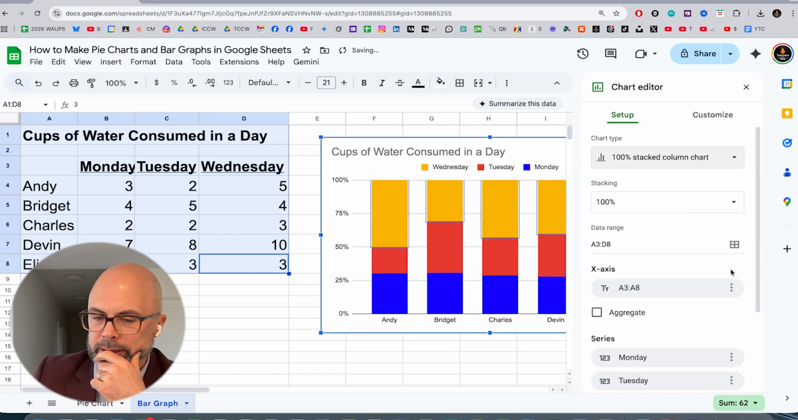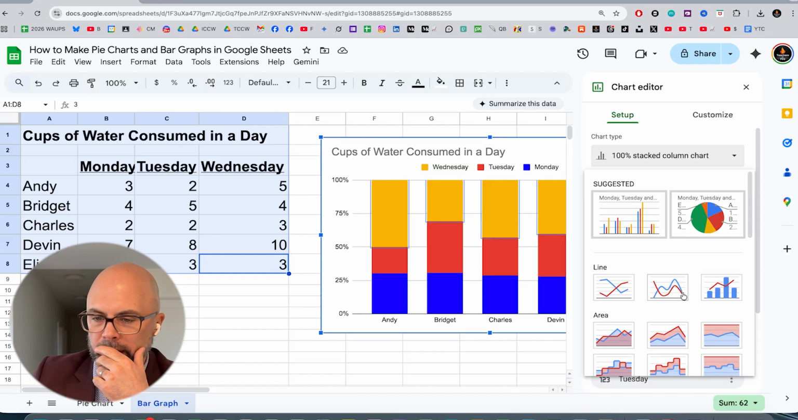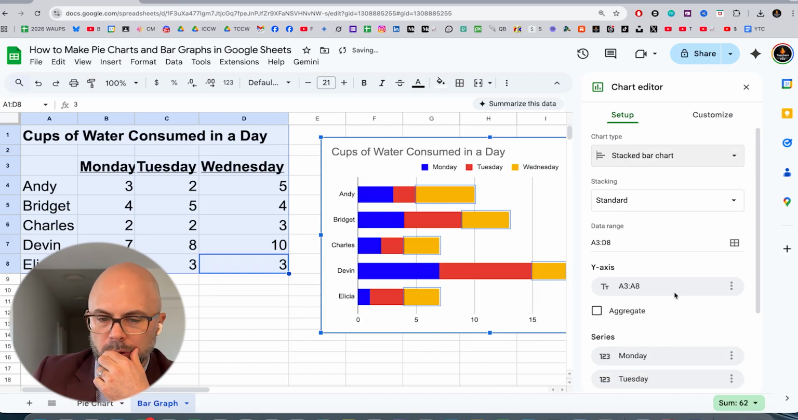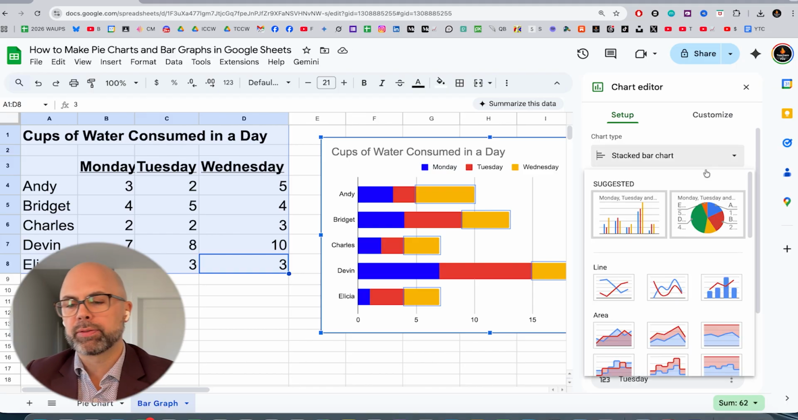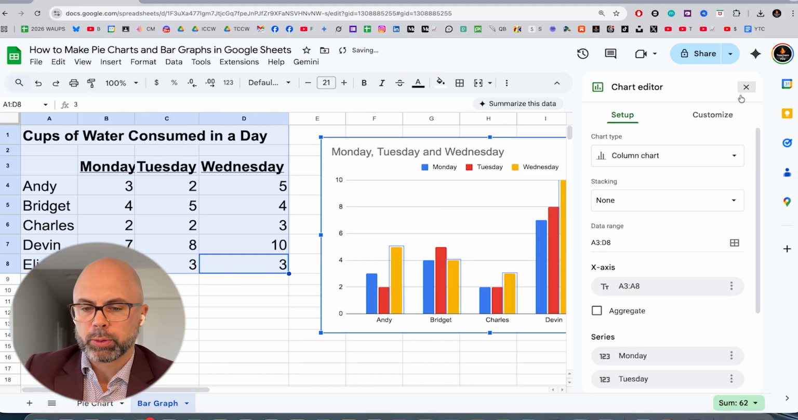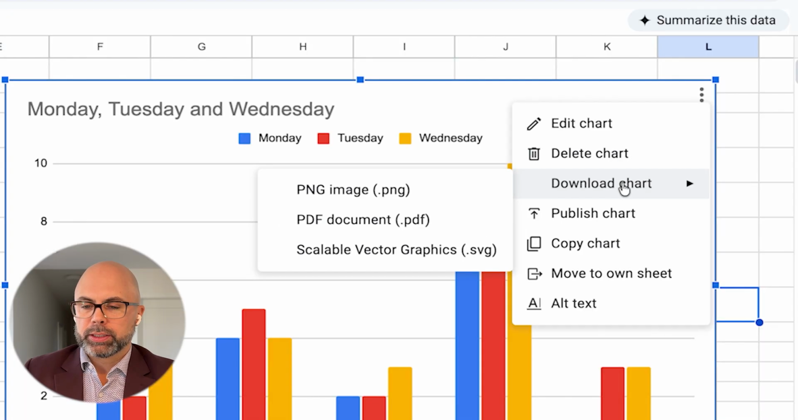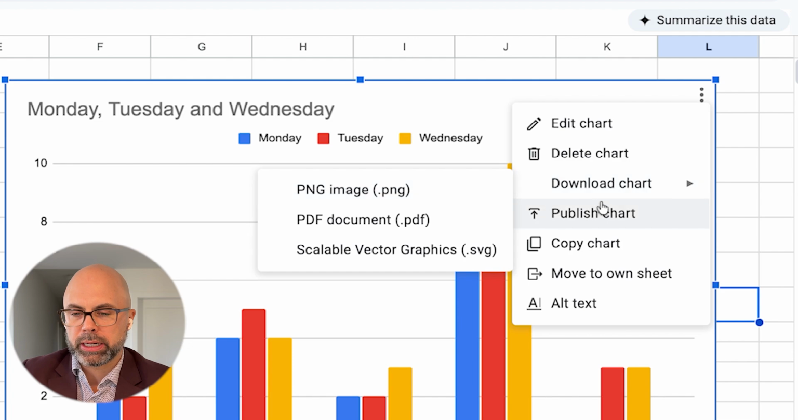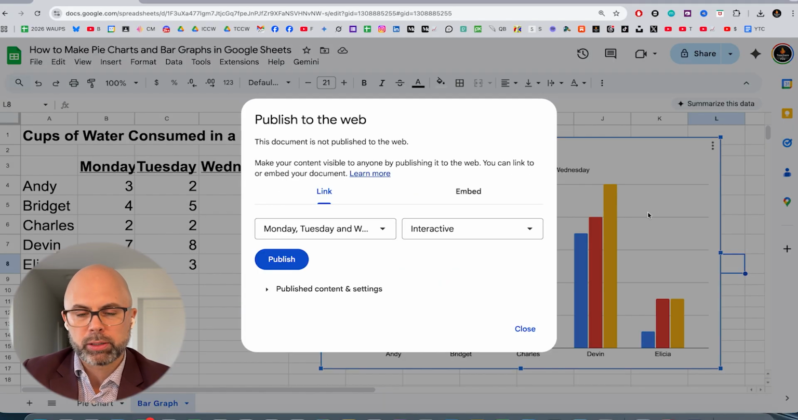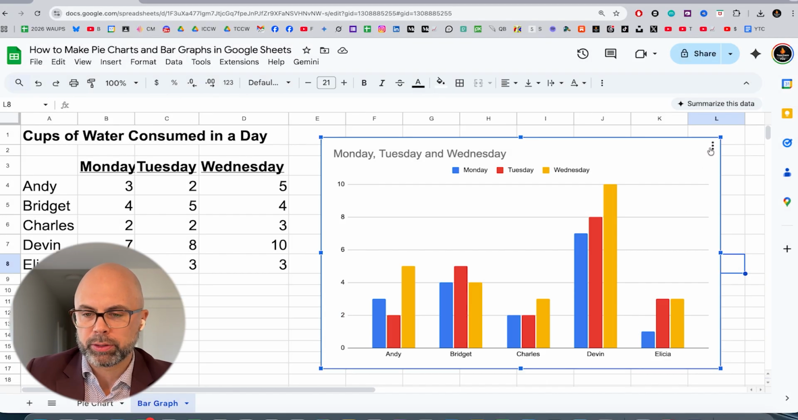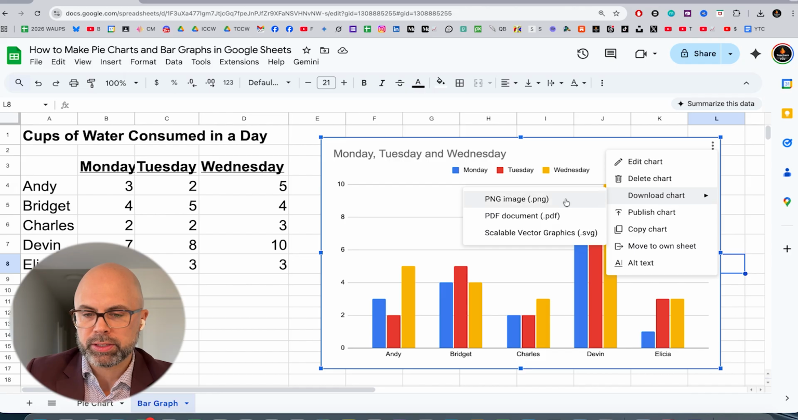Stacked, we've all seen that before. Oh, 100% stacked. Okay. Horizontal, stacked. So a lot of interesting options here. I tend to want to go back to the bar graph for that. And then you can download the chart. That's amazing. PNG, okay, good. And publish the chart. I'm more impressed by the ability to download as a PNG.